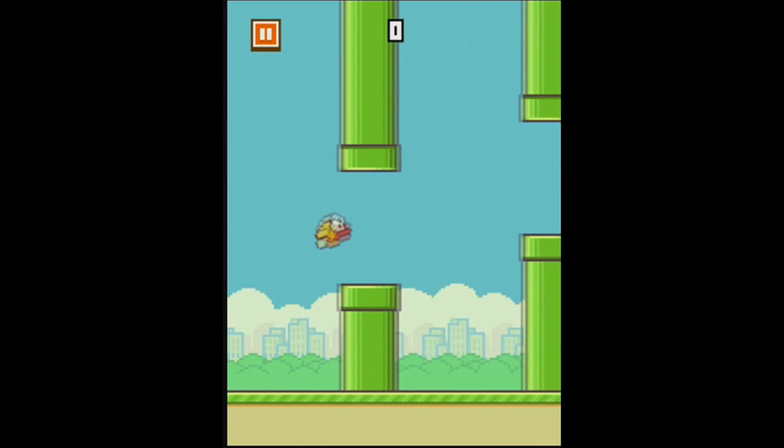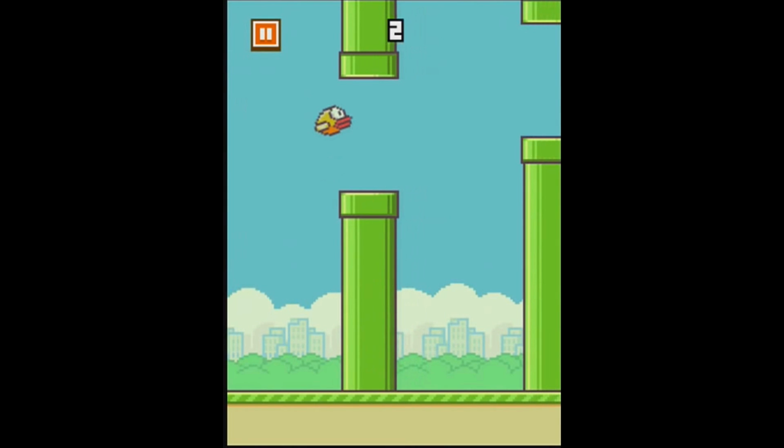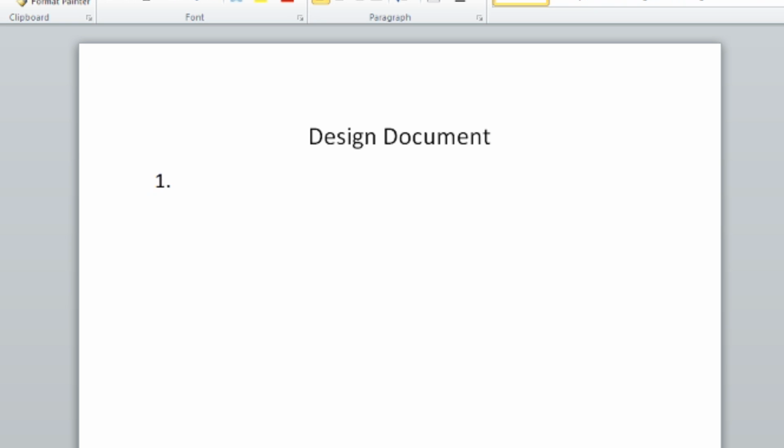So in the case of Flappy Bird, I'm seeing two main elements here. One, a bird, and two, some flapping. So we're going to write that down, and the design document can be done. Planning is done. We can move on to the next phase, development.